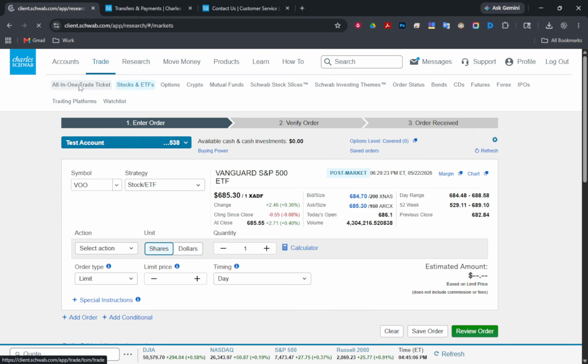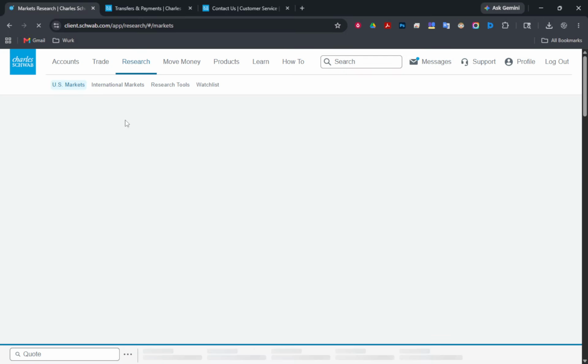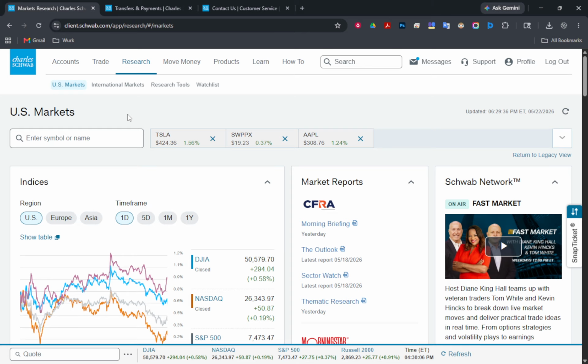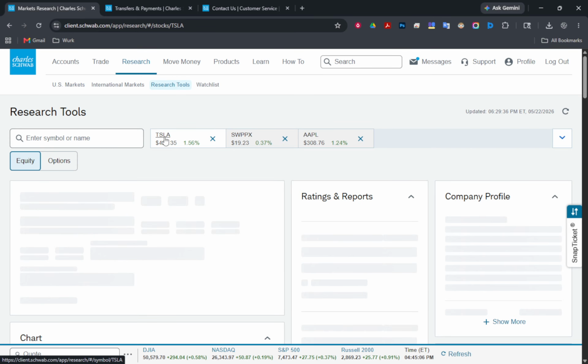When you're ready to buy, go to Trade, enter the symbol, choose Buy, and decide how many shares or how many dollars you want to invest. Review your order carefully, then submit. If the market is open, you'll typically see the order fill quickly. If it's closed, it may fill when trading resumes.